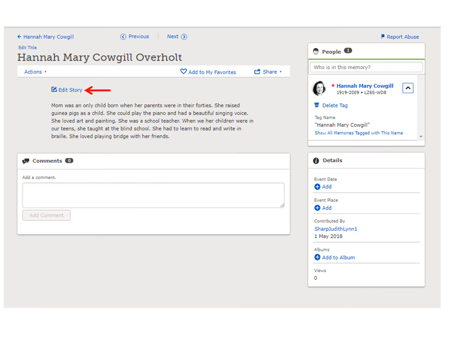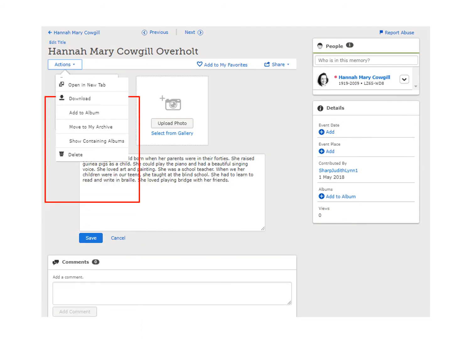Clicking on the story allows you to go in and edit the story or the title. If you accidentally put the story on the wrong person, click beside their name and delete the tag. That way it stays in the gallery and then you can attach it to the right person. Click on Actions and you have the same menu as in Documents. If you delete it, know that it will be deleted from the whole tree, including the gallery.